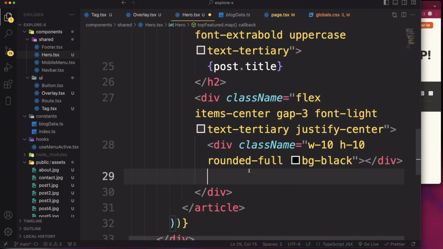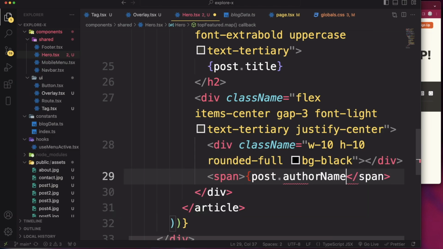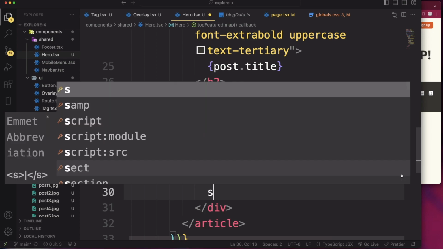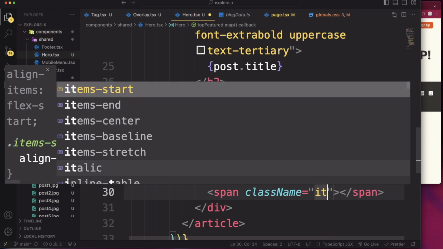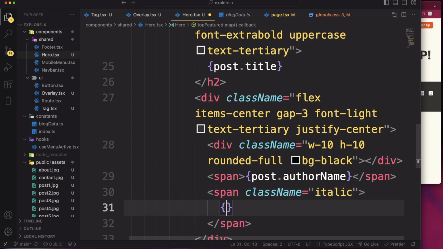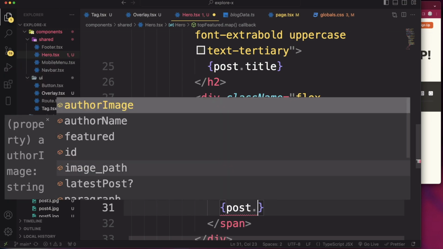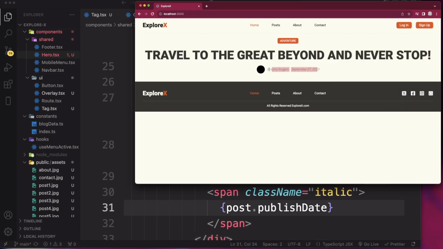And then underneath this div, we're going to have a span, and it's going to be post dot author name, like that. Underneath that span, we're going to have another span, but this one's going to have a class name of italic, and inside this one is going to be our publish date. So we're going to do post dot publish date. Do a quick look. There we go.